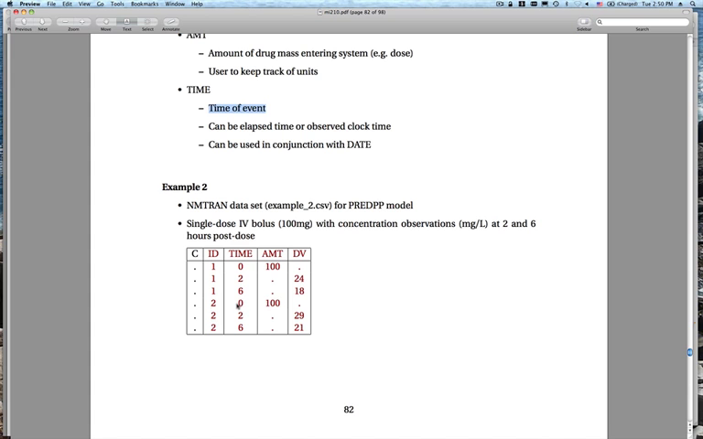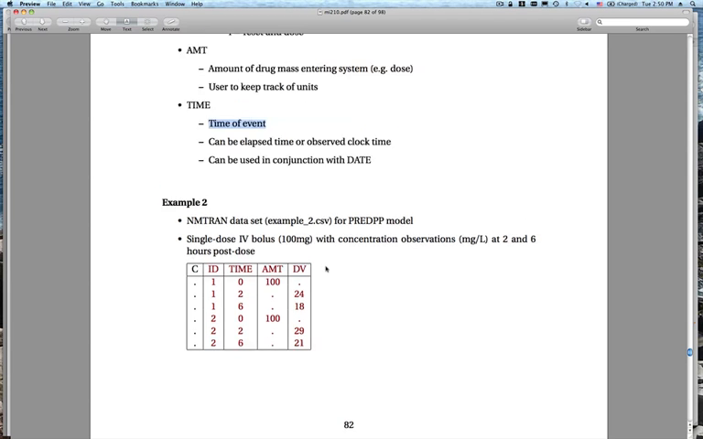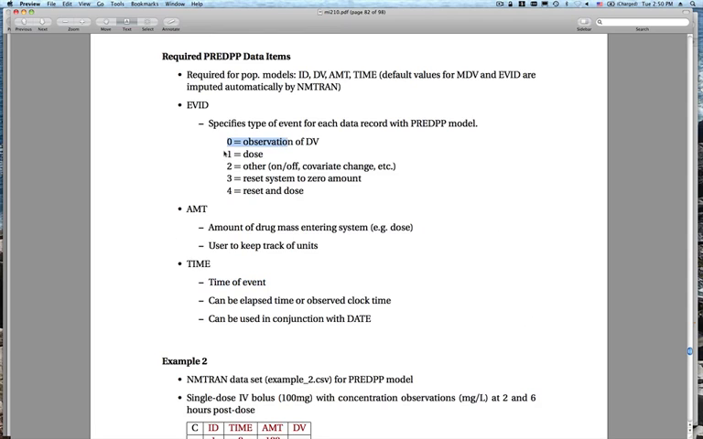ID number 2, same idea. We have an initial dose at time 0 of 100, and then at elapsed times 2 and 6, we have dependent variables. So you see, again, the contiguous grouping of the IDs, now the sequential sorting of time within ID, and then the different records for dosing and observations. We didn't include the event ID here because it will be imputed by default by NM-TRAN. Event ID will take on a value of 1 for this first row and a value of 0 for the next 2 rows. Remember, 1 is the event ID for a dose, the first record, and 0 is the event ID for an observation.